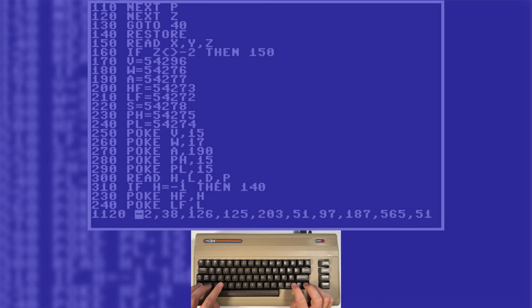So -2 was one of our markers, meaning that's the end. So our first number here, 38, is the first high frequency byte. And then 126 is the first low frequency byte. So 38 and 126 together will tell the Commodore what pitch or what note to play. So that's the HF and the LF. Then the next piece of data that's being read according to our code, 125, is the D for duration. So 125, for those people that know their music theory, it's a crotchet. It's essentially a one count note.